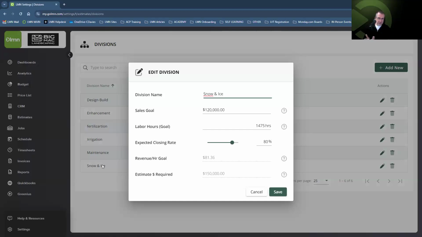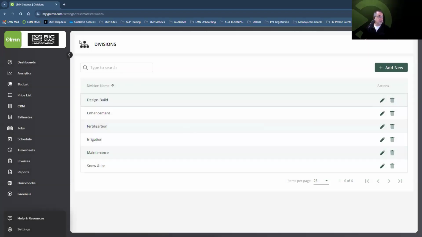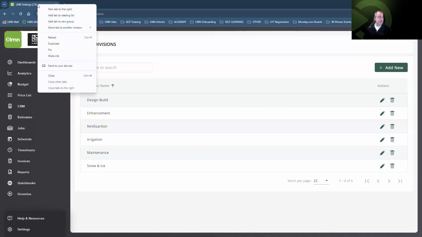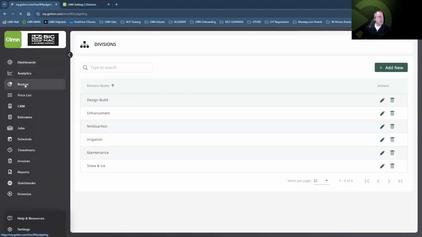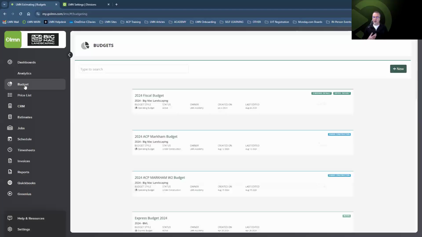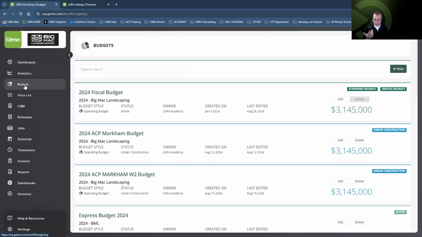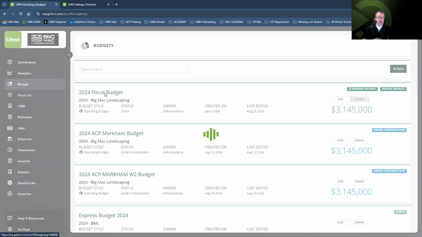Now, this is where some of the little tips and tricks are going to come in, right? Now, I'm going to close this out for a moment. Up at the very top of your screen, if you right click on the Element tab that you've got open and create a duplicate of it, generally what I would recommend is on the original one, go into your budget and open up your current operational budget. Or if you guys are using divisional budgets for your snow operations, open up your snow budget, okay? Now, I don't use divisional budgets, or we don't use divisional budgets, but I'm going to open up my 2024 fiscal operating budget.